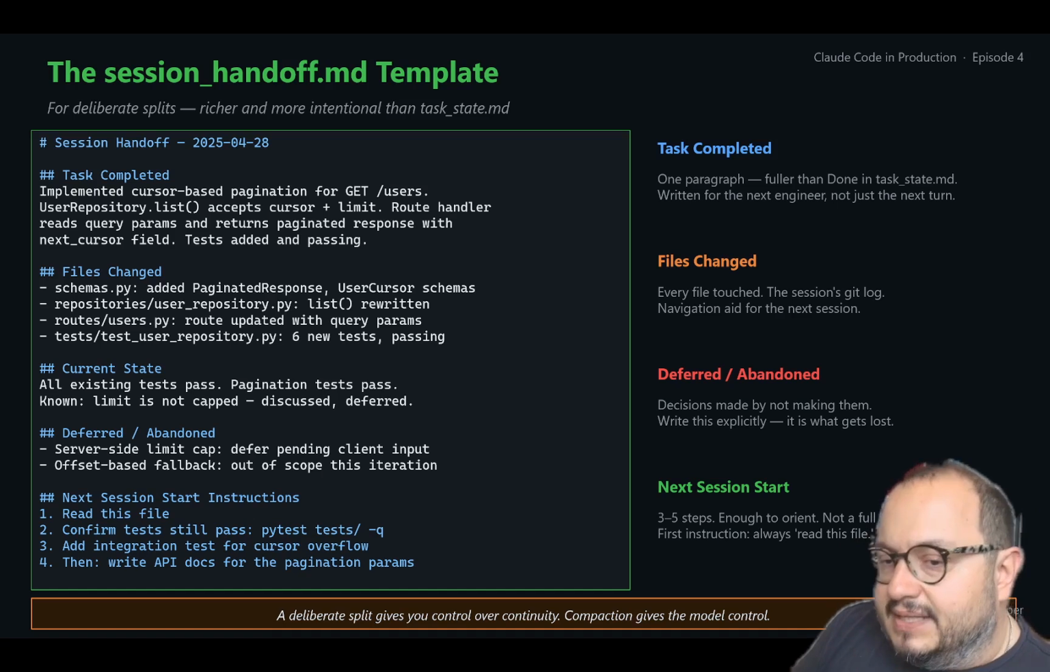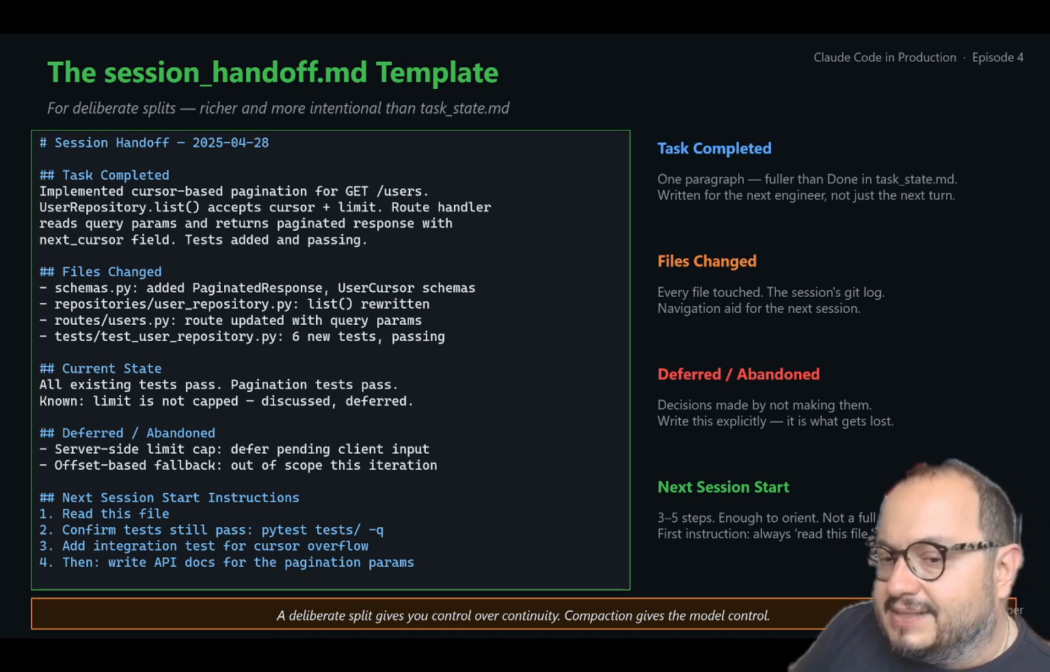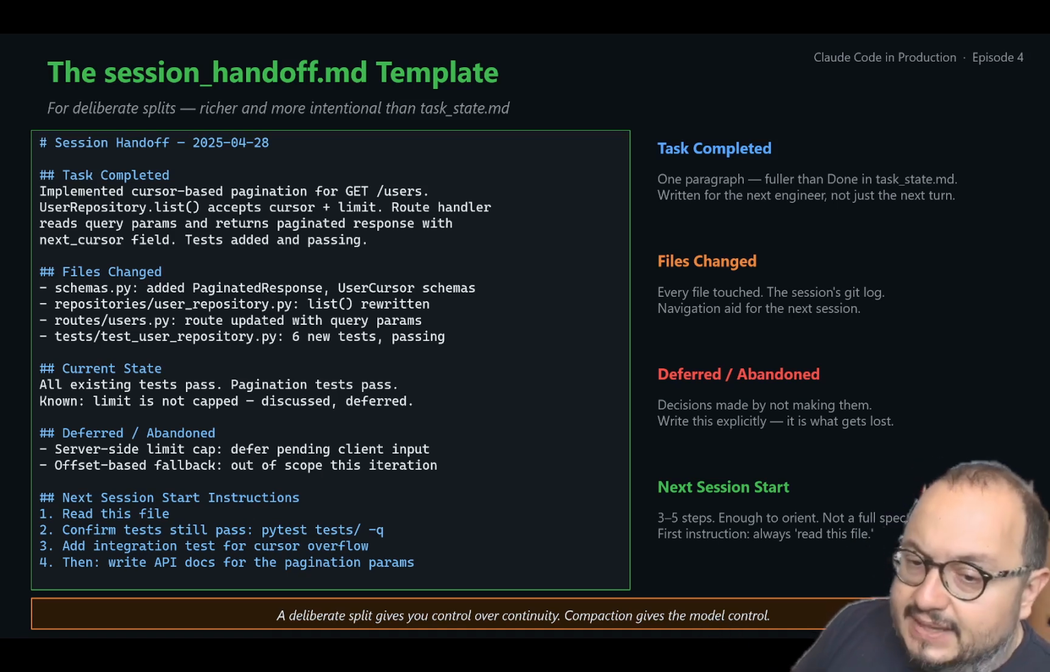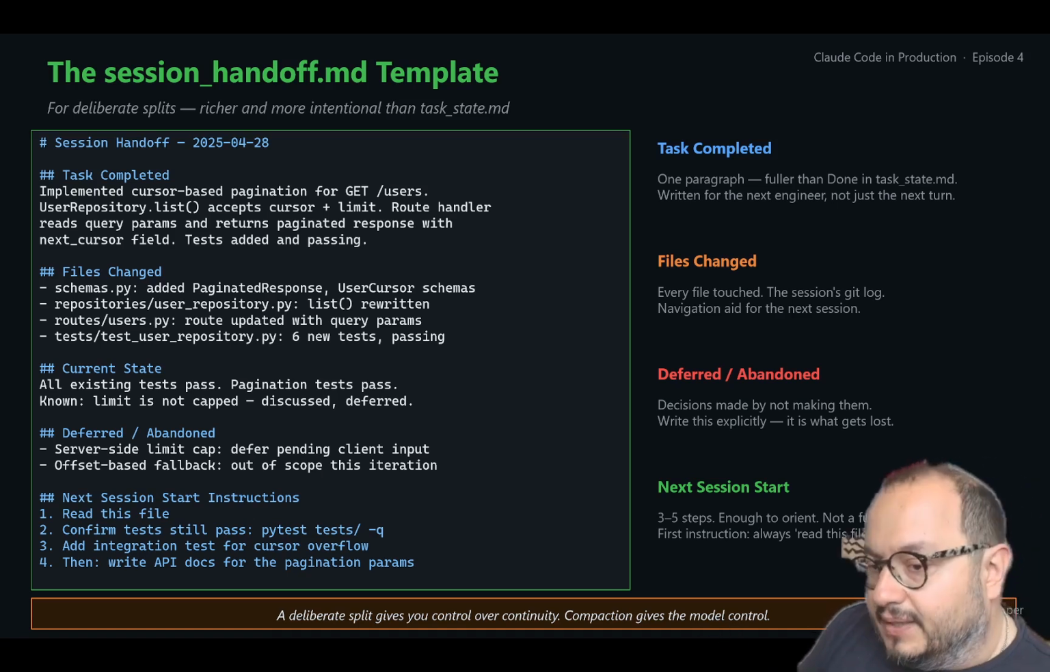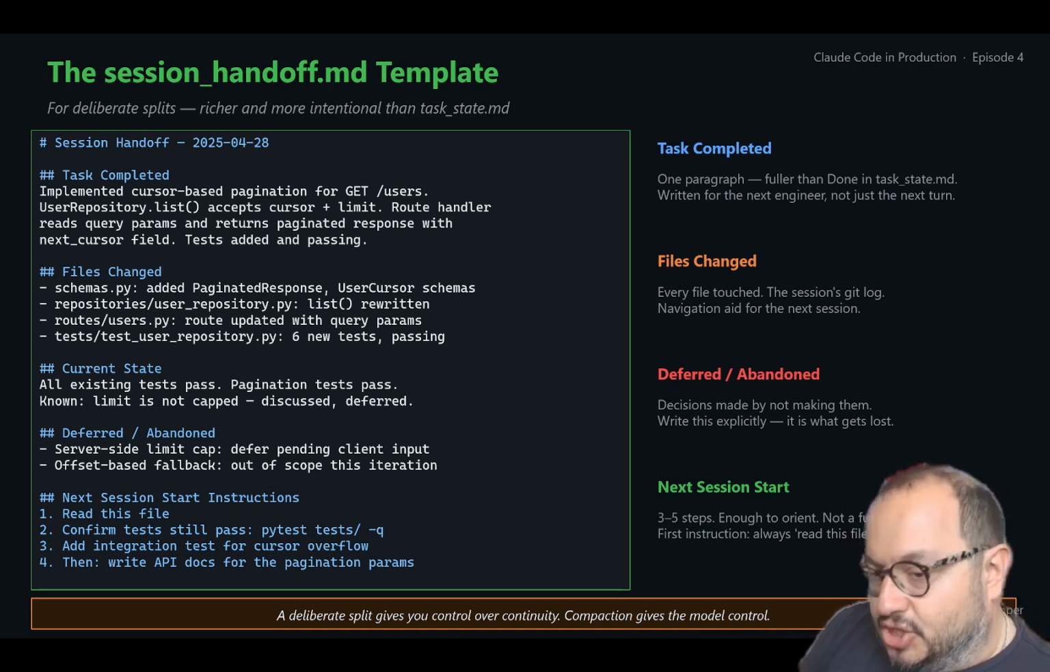Task completed is one paragraph: what was accomplished in the session, more detailed than the task state done list. Files changed is a list of every file that was modified, with a one-line description of what changed. This is the git log equivalent for a session, the navigation aid for the next engineer or the next session.